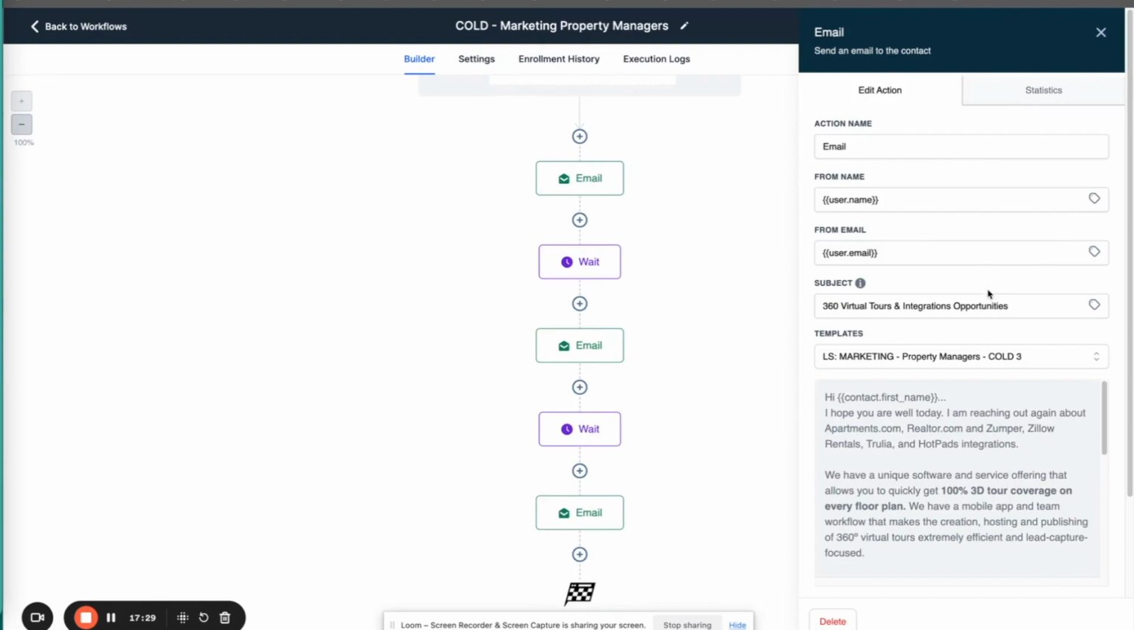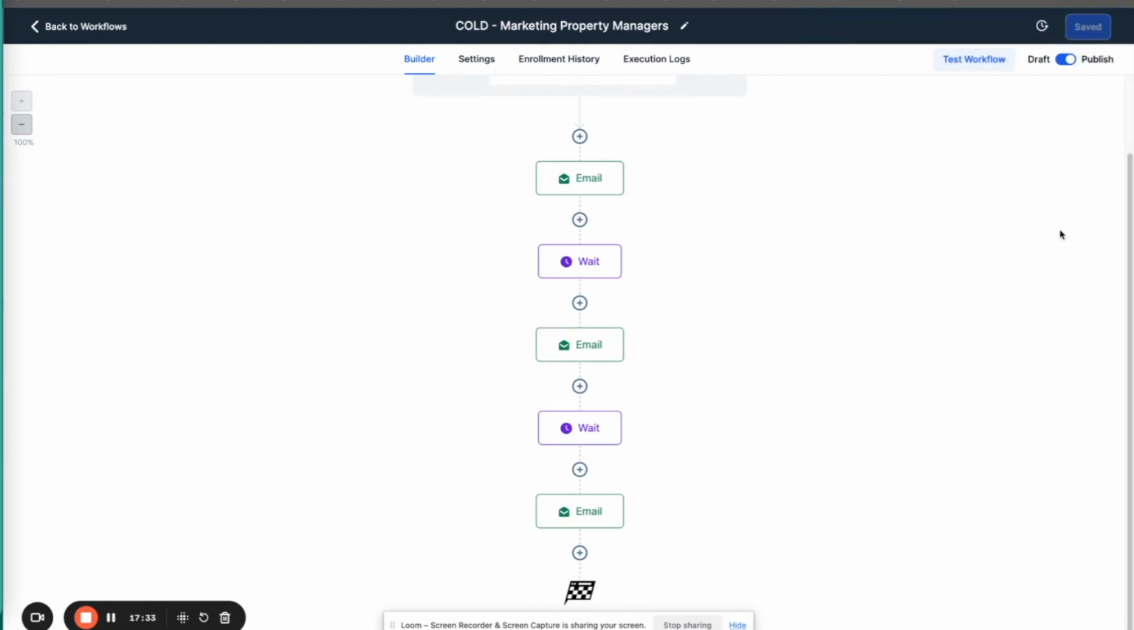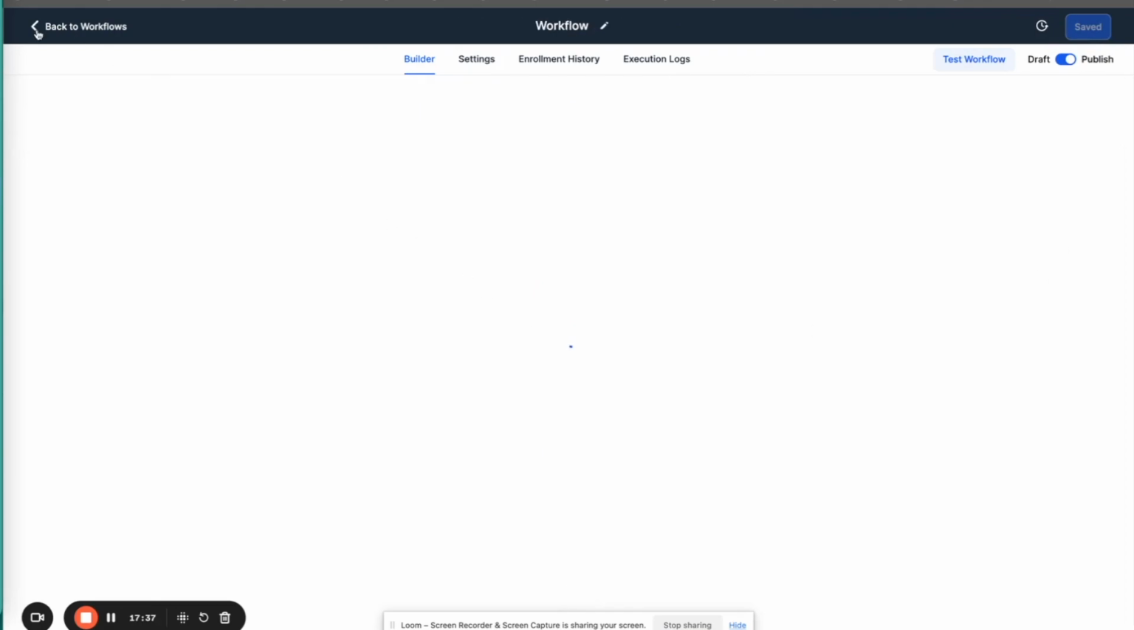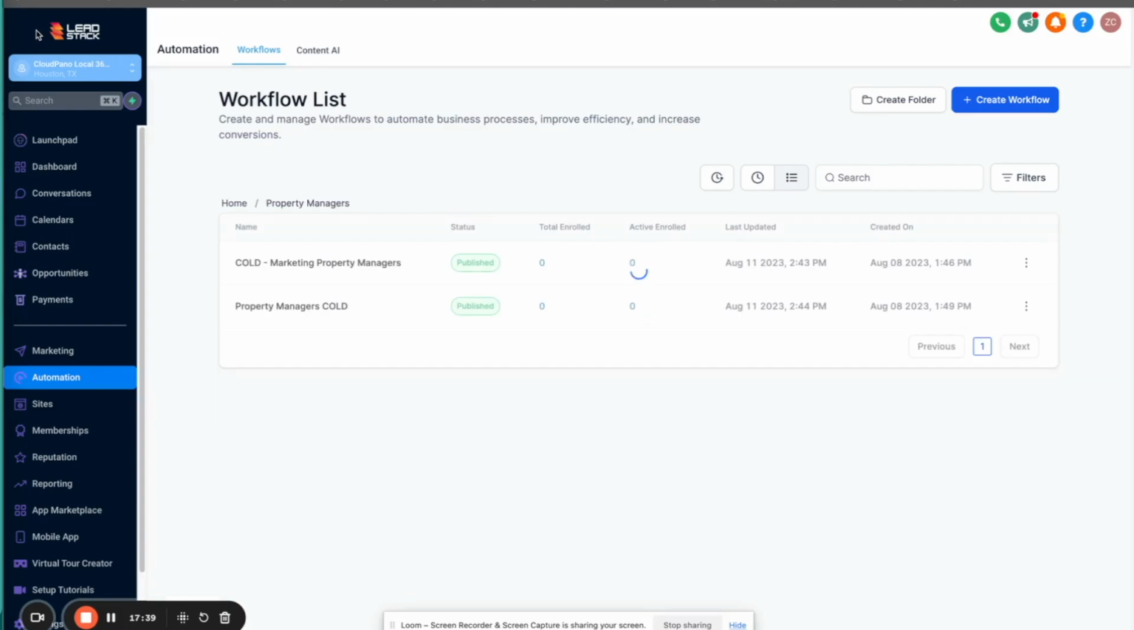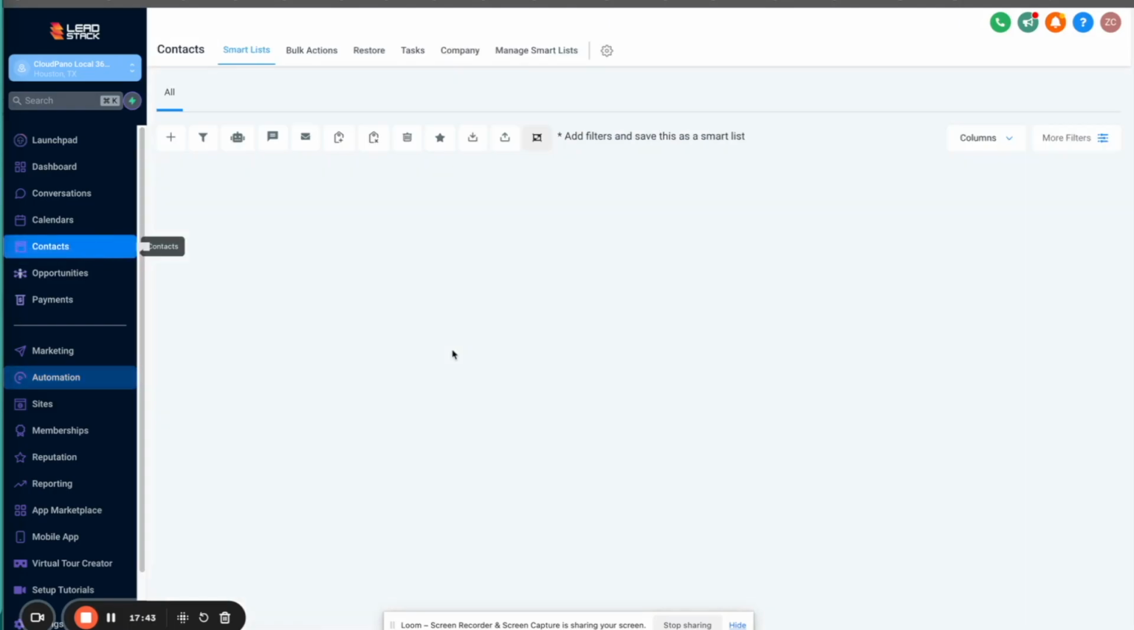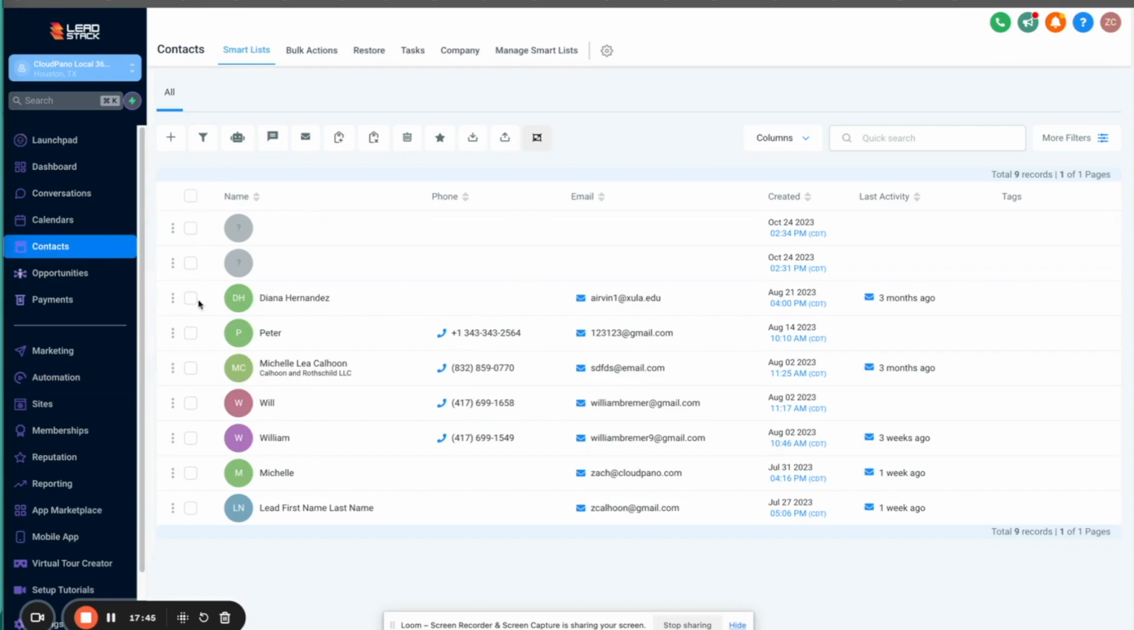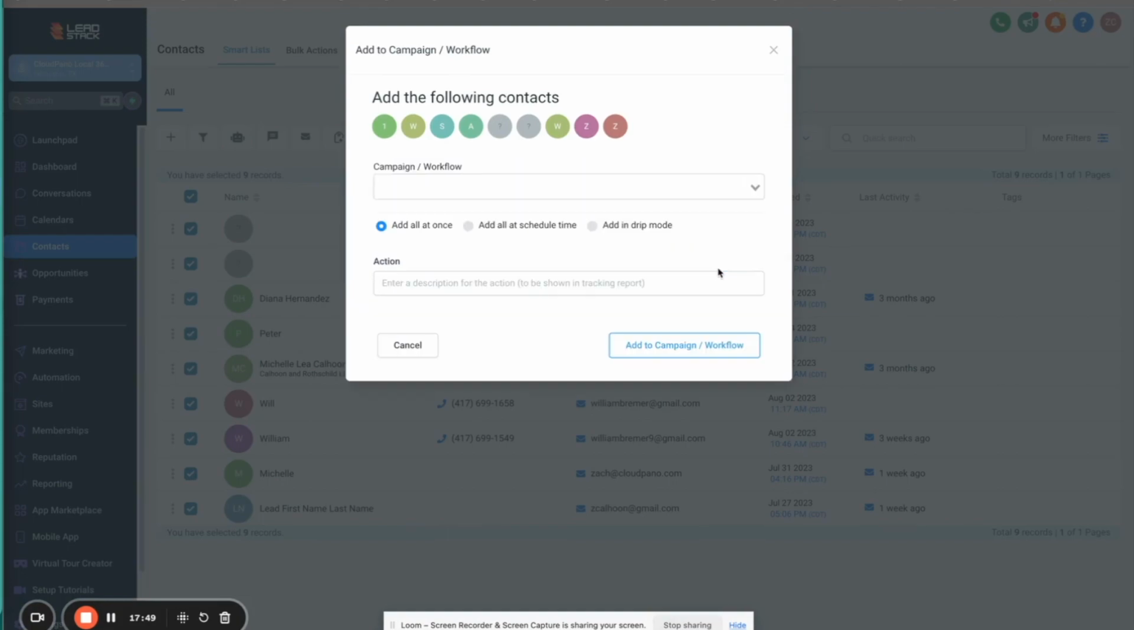And now that this is here and it's built, I can import my contacts into my CRM and run them through this workflow. Okay. So how I do that is I go back to my workflows here. I go to my contacts. So just going to see some examples here. And I can just select all, add them to my campaign. I can go to my campaign here, which I'm going fast. Just stick with me here.